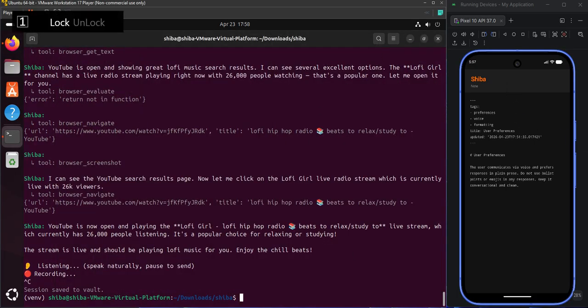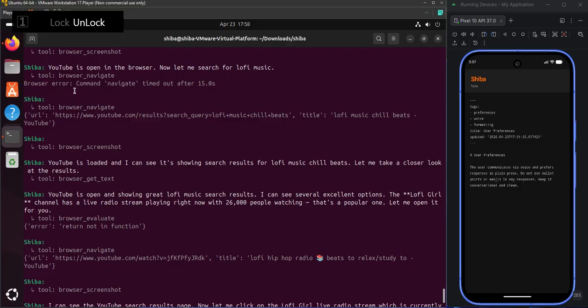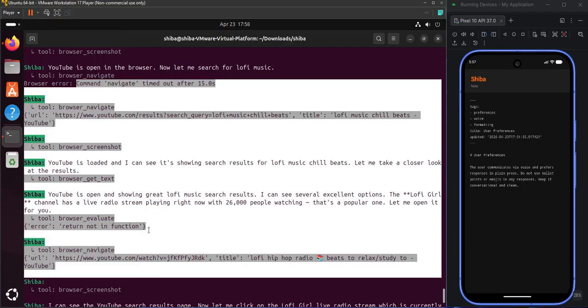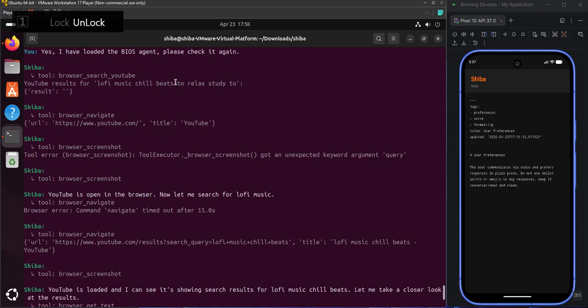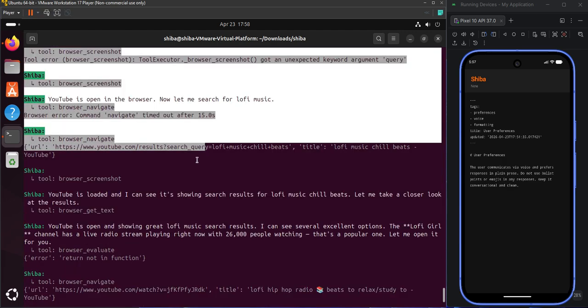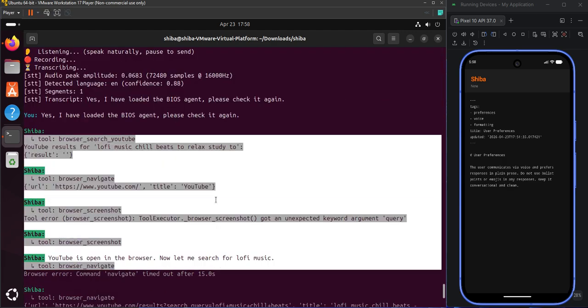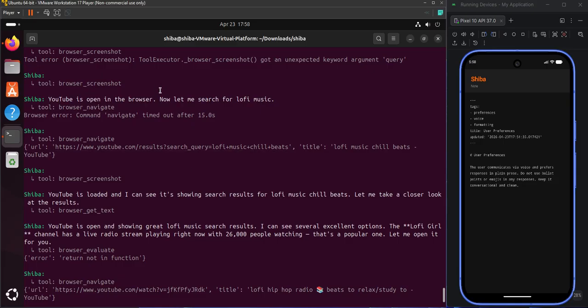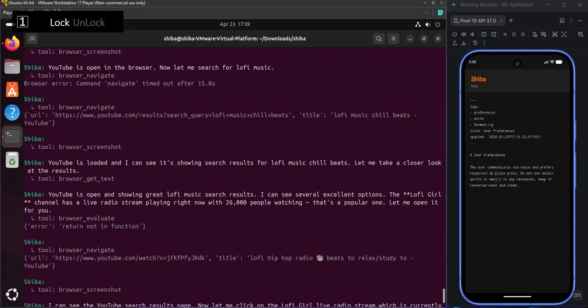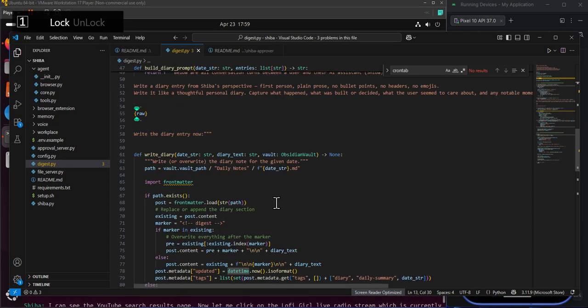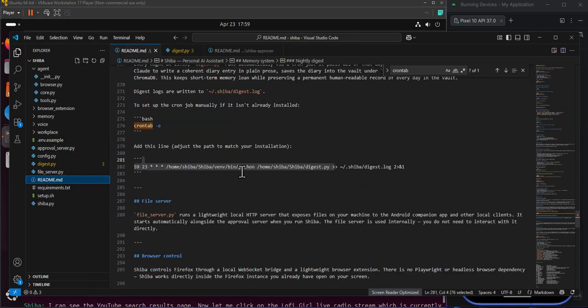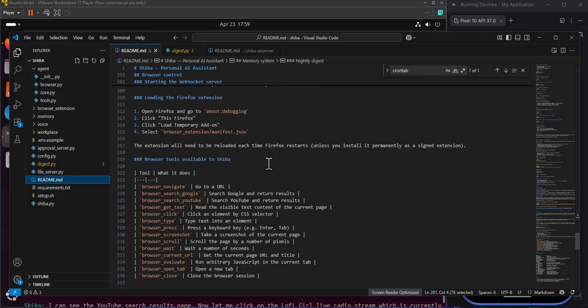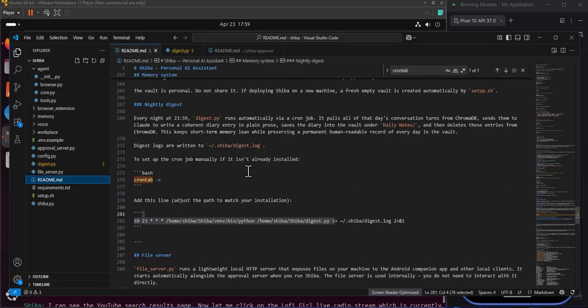One last thing you will see is that when you're doing all these things, it will not ask you for approval, because I found that it does quite a lot of actions. So I asked it not to prompt me for approval for those browser actions or the YouTube things.